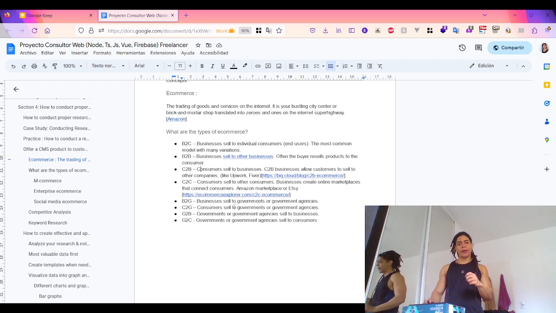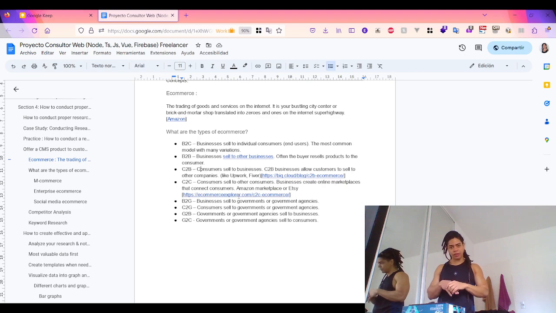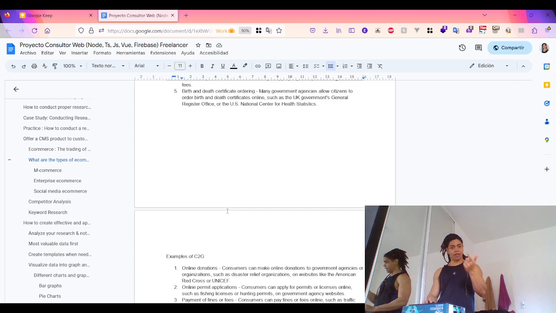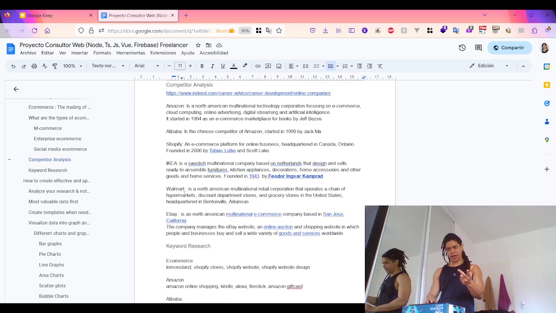Then I also look at the competitor analysis. So I perform the competitor analysis to understand who the other players are in that industry. So we have here Amazon, Alibaba, Shopify. Okay, so Shopify is an e-commerce platform for online businesses headquartered in Ontario, Canada, and founded in 2006 by Tobias Lütke and Scott Lake. Okay, awesome.